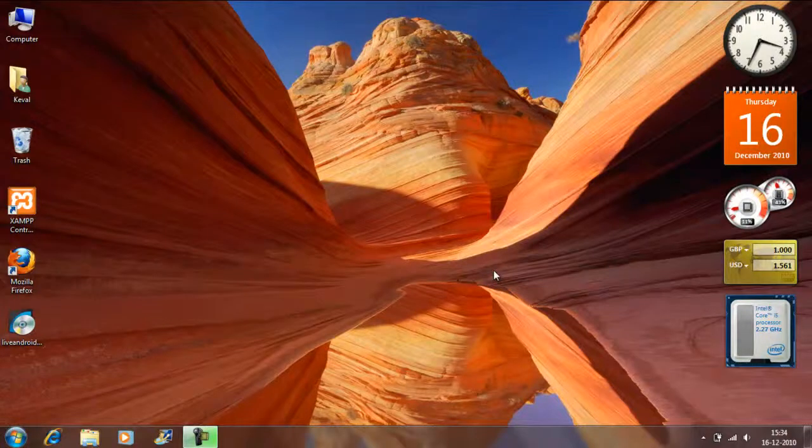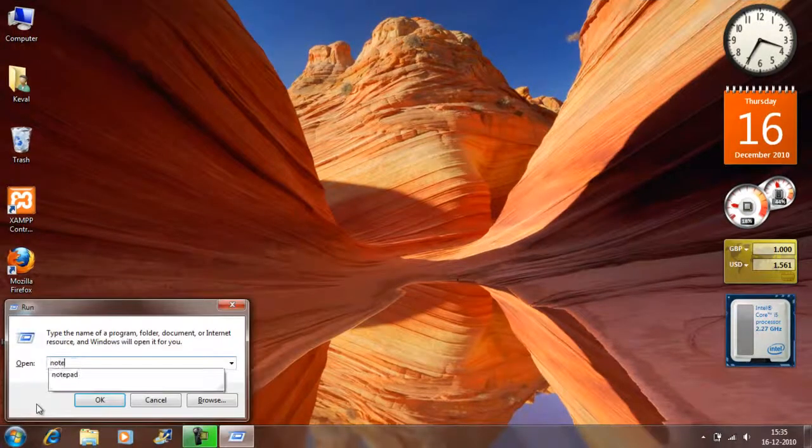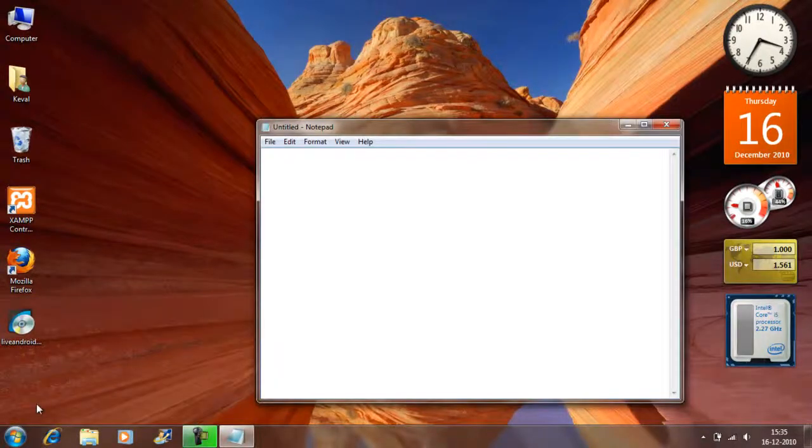Hi, my name is Keval Tumaria and this is a quick tutorial on how to install Android operating system on your PC. Let's begin. Before I begin, I would want you to download two softwares, one of which is VirtualBox by Oracle, and the other is the ISO file, or the disk image, for Android OS.